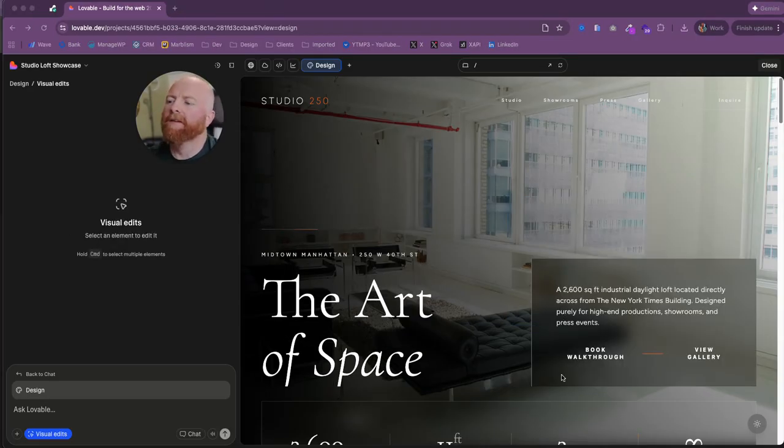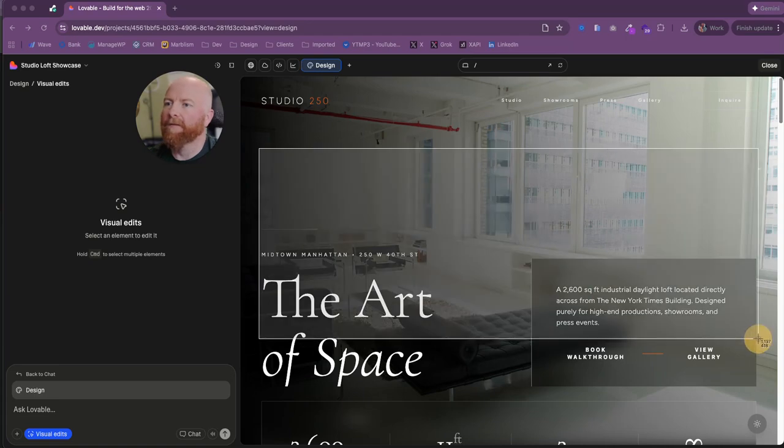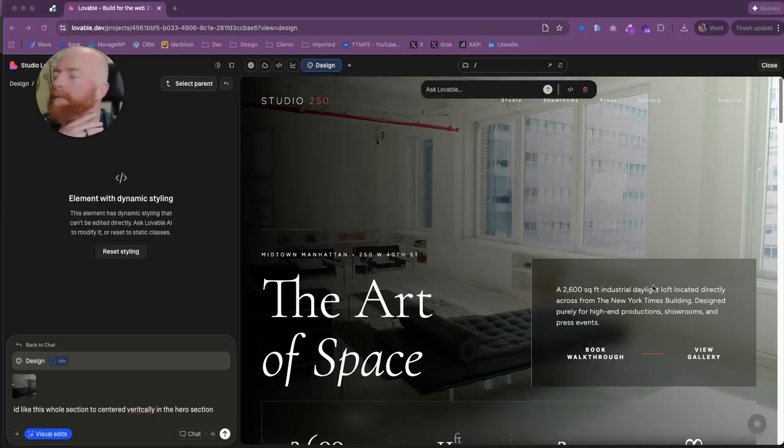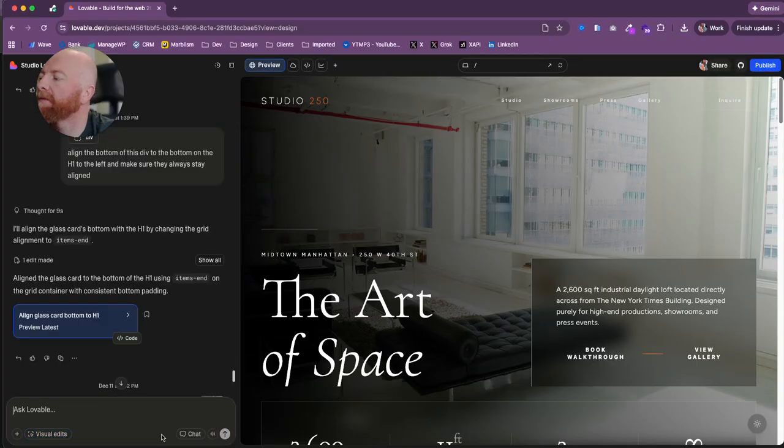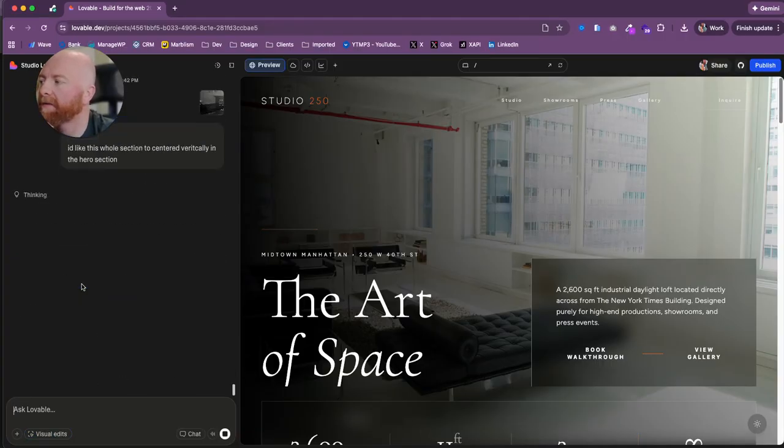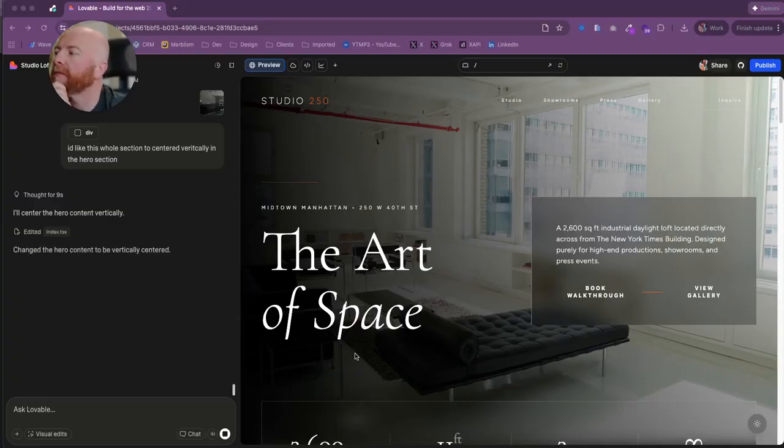So it got it right, and it does look better aligned to the bottom, but now I want this whole section here centered. It needs to be centered better. So let's try that. All right, so I just said I'd like this whole section to be centered vertically in the hero section. Let's see how that goes. And then I added a screenshot of the section I was talking about. And there it is. That looks much better. Beautiful. Rock and roll. So that's good.